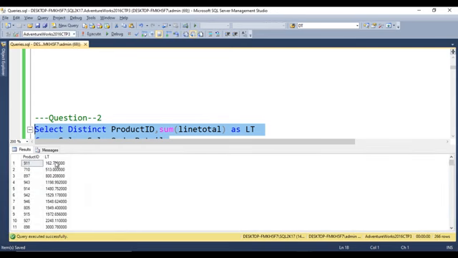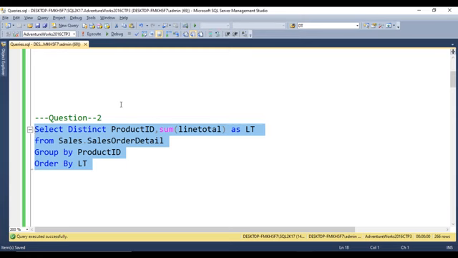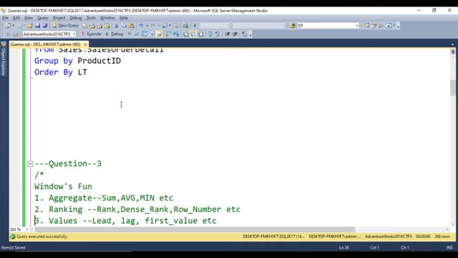So here, it is going to return the output as we were expecting. So it is going to order by accordingly, and it is going to return the output. So we can say, yes, we can use the alias names inside the order by clause. Move to the next question.